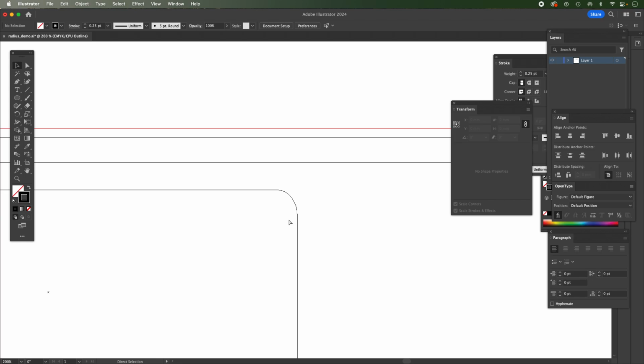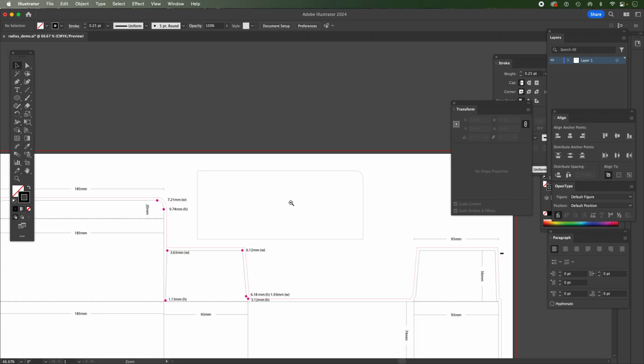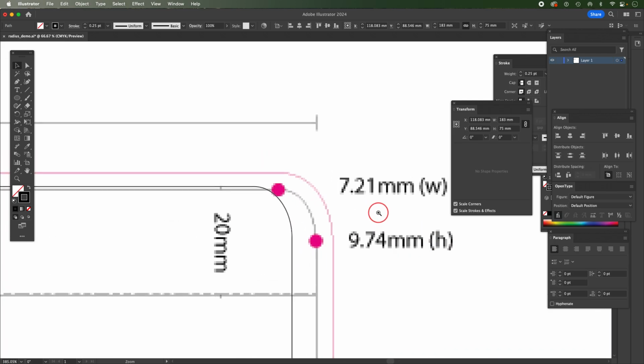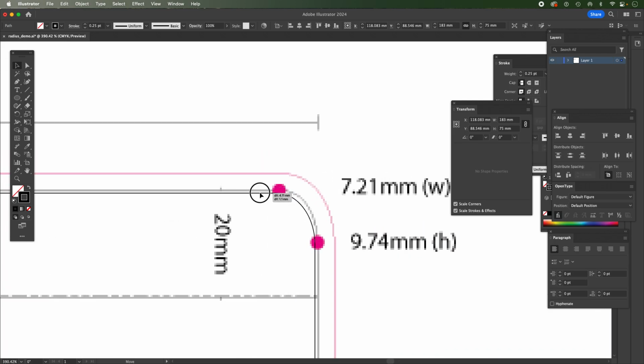I'm going to do Command Y again, and I'm going to drag this over my existing die line just to make sure it's accurate. There we go. So that's a proper radius.